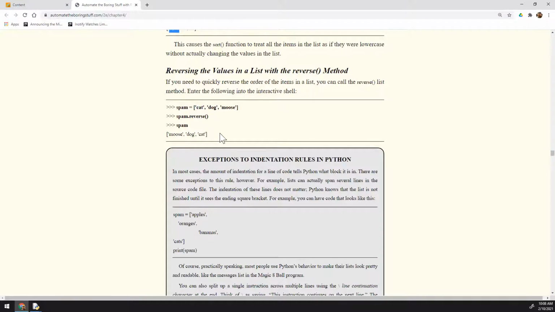If you just want to quickly reverse everything in the list, then you can use the reverse method, and this will quickly reverse everything in the list. So it's like sorting, just doing reverse, only you're not really sorting, you're just reversing everything in the list.